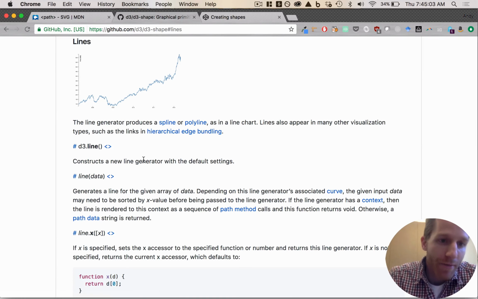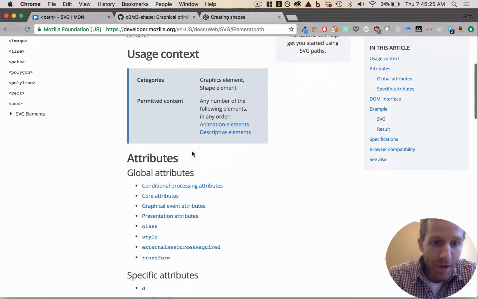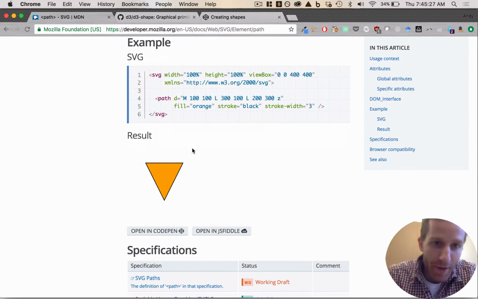So what the D3 shape line generator creates is a method for generating lines based on data, right? So why do we need this? Well, D3 line is going to create, when we're talking about SVG, a path spec for a line. So what is a path spec? If we go back to our documentation and look at the path element in SVG, this is going to give us a lot of flexibility to draw different types of things.